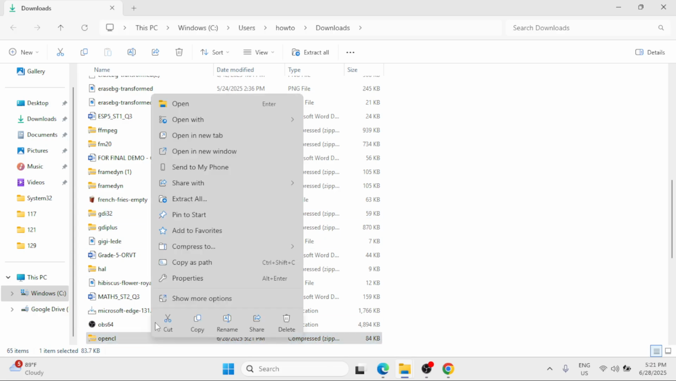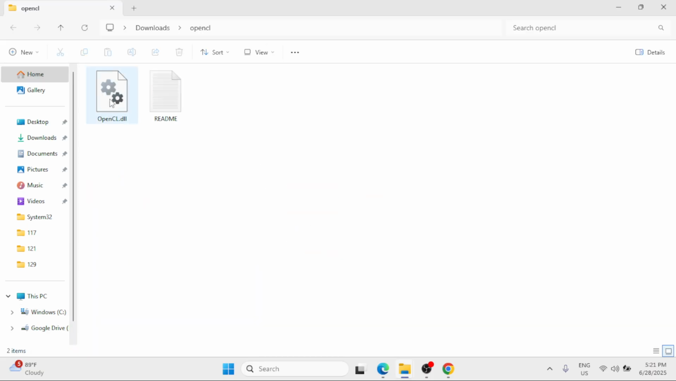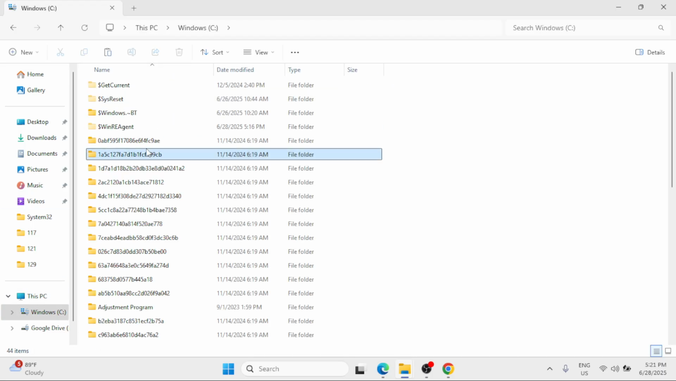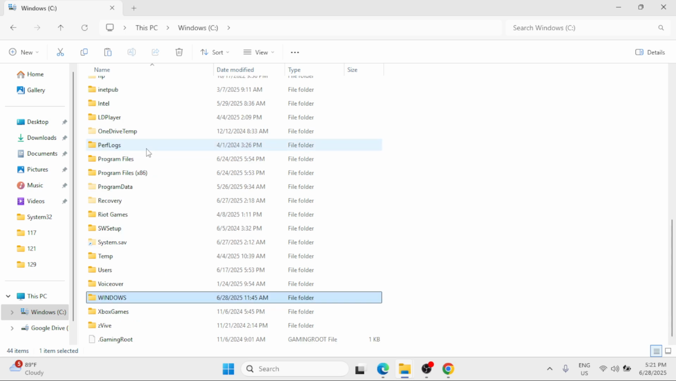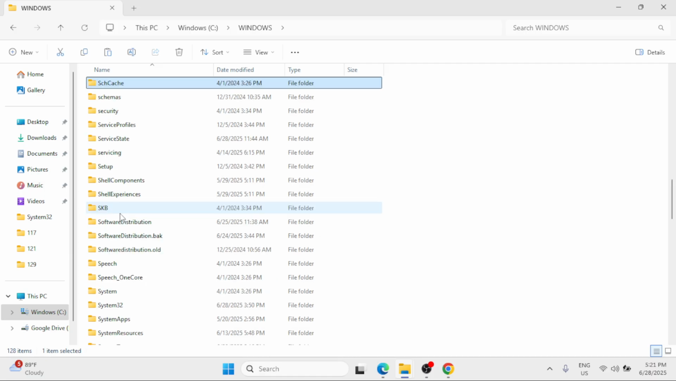Then right click and then select extract all. Click on extract. Copy the DLL file, right click, select copy. Then go to This PC on the left pane, double click on the Windows C drive, scroll down to the Windows folder, double click, scroll down to the System32 folder.